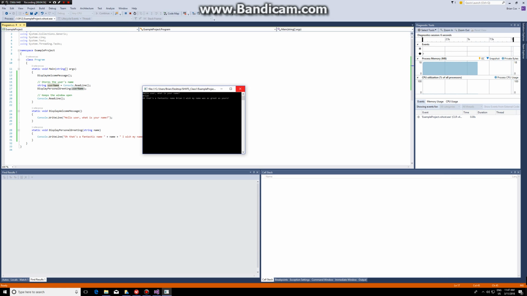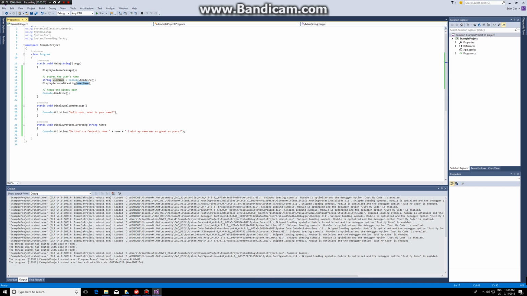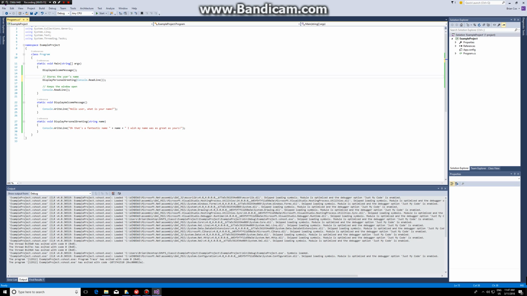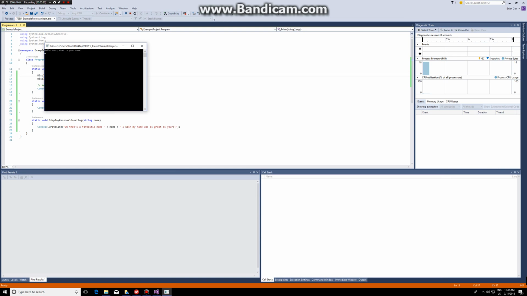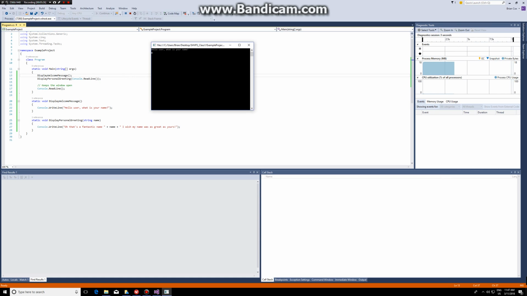And as you can see, the program still works. We could have also filled it in directly, so instead of storing Console.ReadLine in a string and then passing it along in the function, we could have just done Console.ReadLine directly into display personal greeting. In this case, we are not storing the user's name, we are directly filling it in as the input parameter for display personal greeting. Hello user, what is your name? Brian. Oh, that's a fantastic name, Brian. I wish my name was as great as yours. Okay.